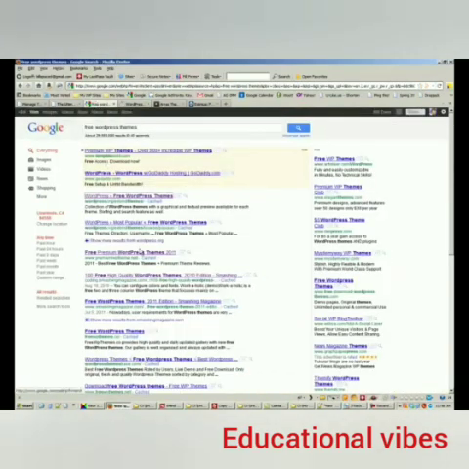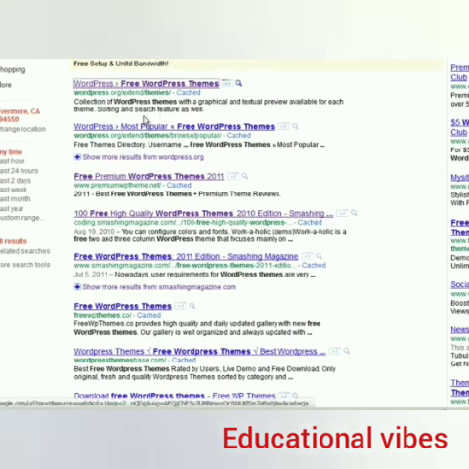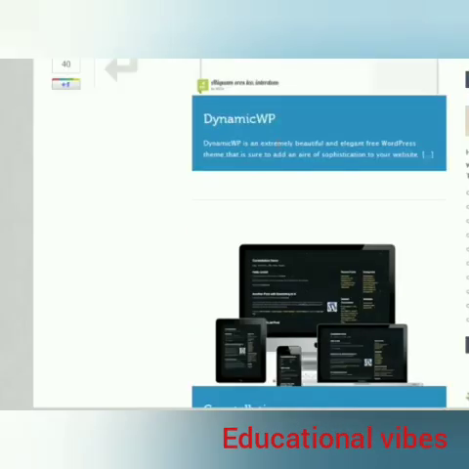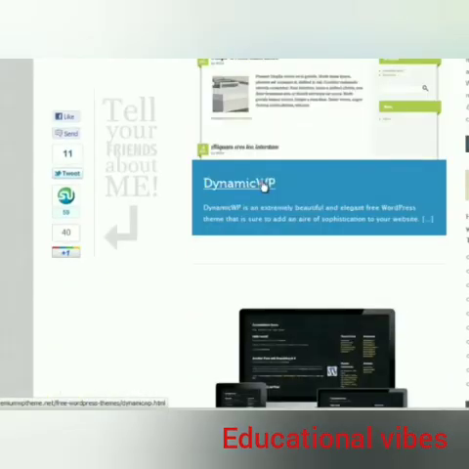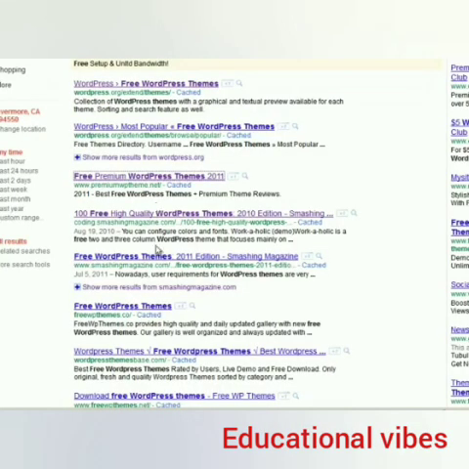Another way to go is, obviously we just typed in free WordPress themes in this search box. This is a place where you can go, premium WP theme, and this is one of those that says free premium WordPress themes 2011. So there's a listing here of the best free WordPress themes: Minifolio, Dynamic WordPress, Constellation, etc., etc. You can probably find something here as well. We'll look at one more.